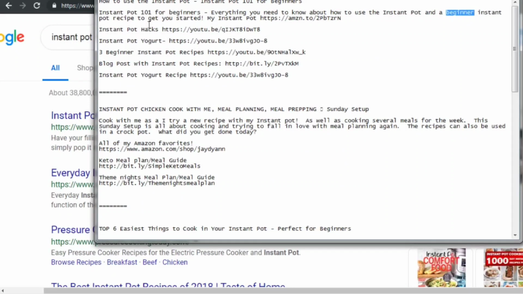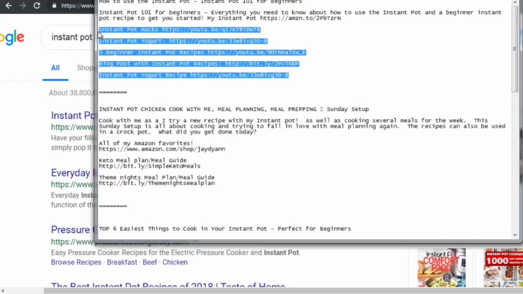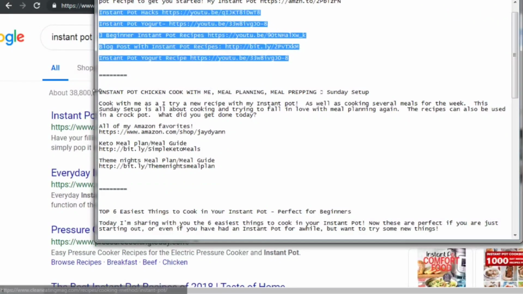And then of course they got Instant Pot hacks, Instant Pot yogurt. And what they're essentially doing here is they're linking to other related videos. Now, Google's smart enough and YouTube's smart enough to have an algorithm to read the description and think, okay, they've got other videos that they've created that are related to Instant Pot. This video must be good, or this channel must have a lot of relevant information. So we're going to rank it a little bit higher because it's going to give people what they want to see.